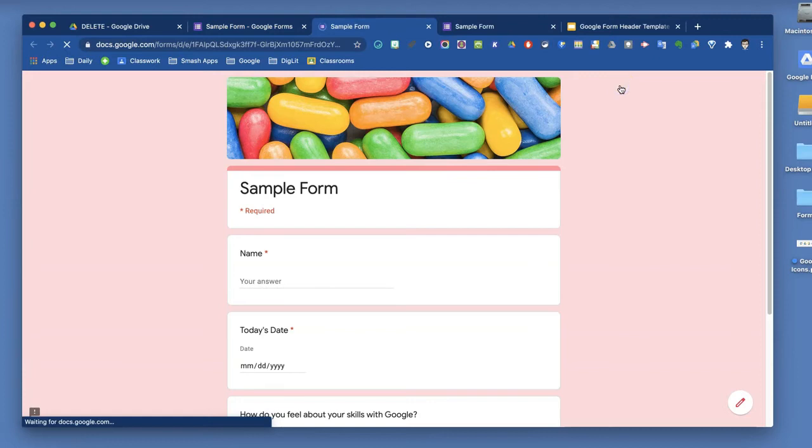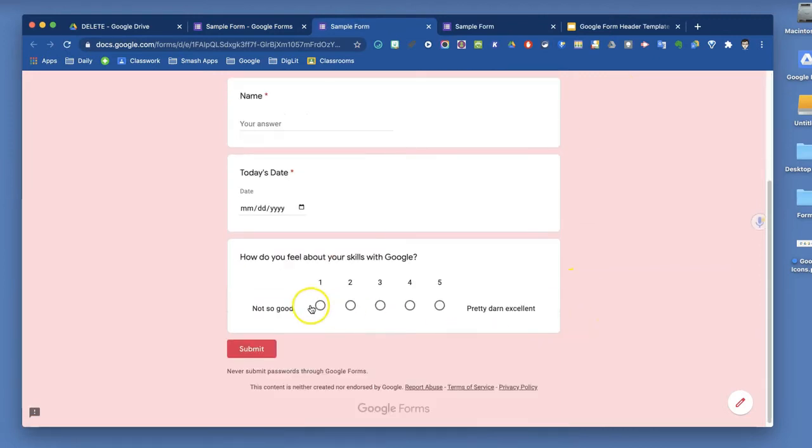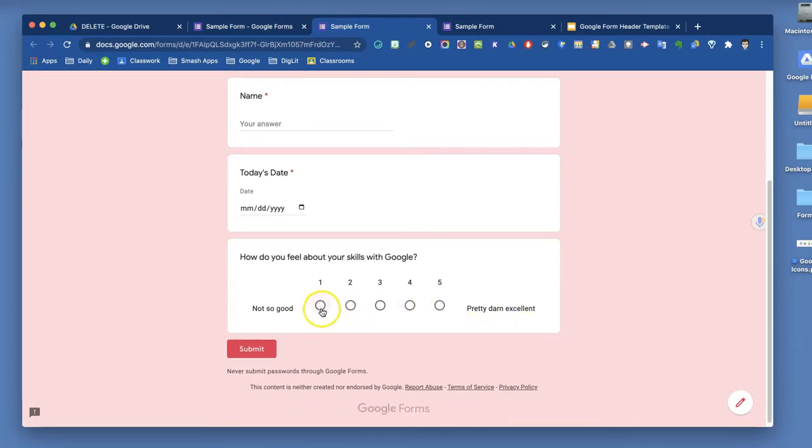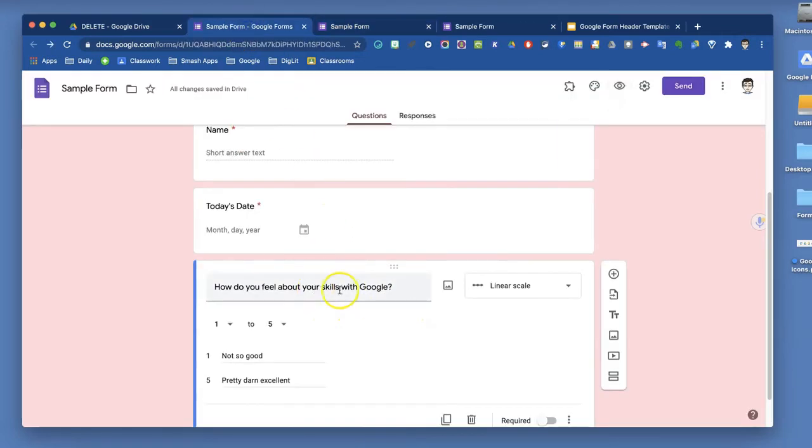And again, we can see what that's going to look like. They would be selecting where do they fall on that spectrum. And they could clear that selection if they wanted to start over with their answers. So you can give them a linear scale. But there are other options.